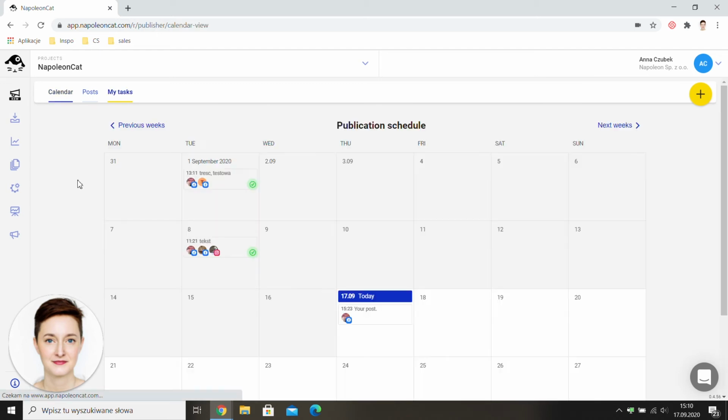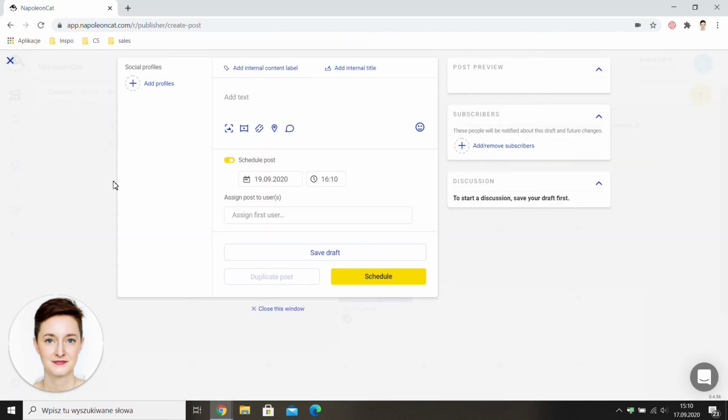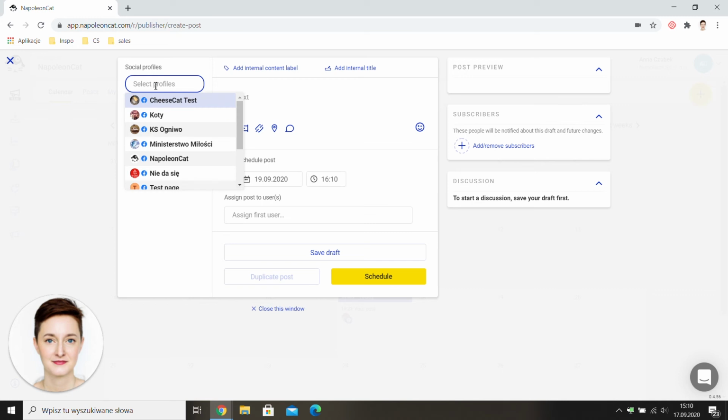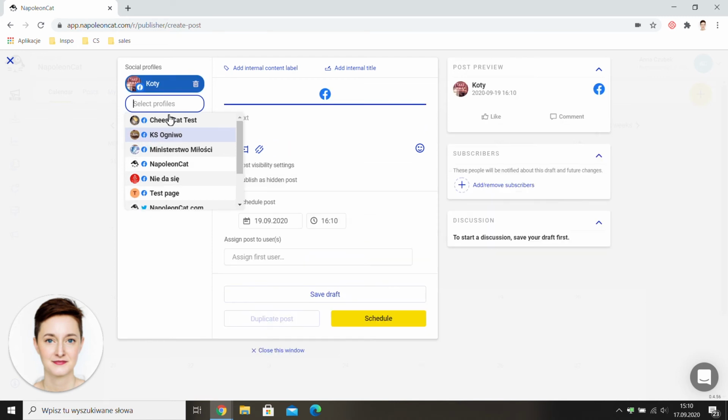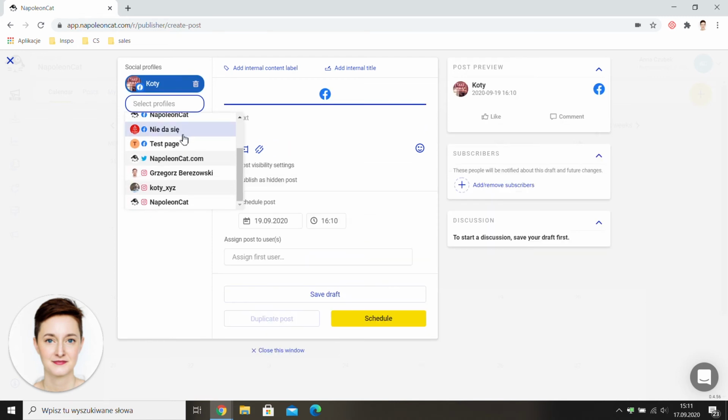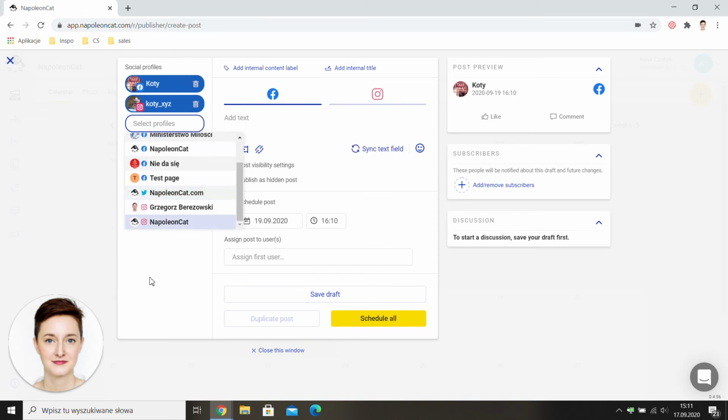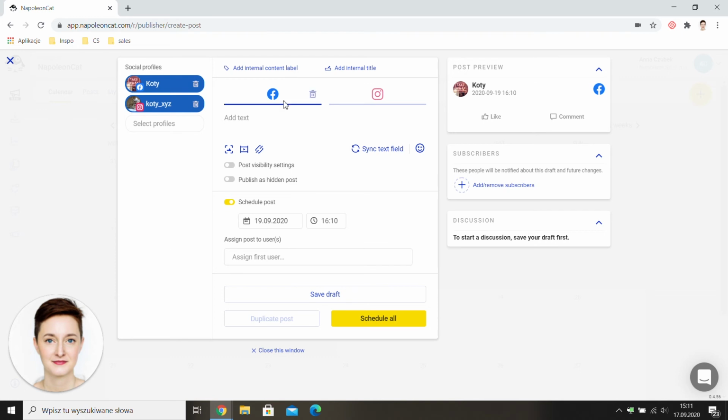But let's say that you would like to schedule a post. Let's say that we would like to schedule a post for Saturday. We click here, and then we add the profiles that we would like to schedule our posts to. Let's say that we would like to publish this post on Facebook, but we would like to publish that same post on Instagram as well. We can do that, of course, and some of the features are shared, but some of them are separate.